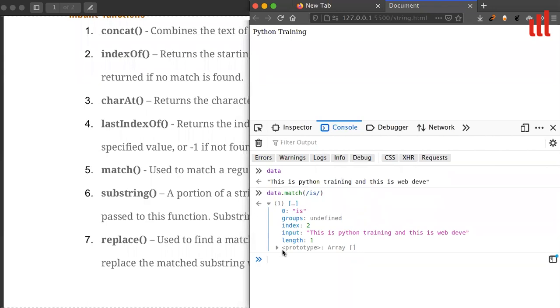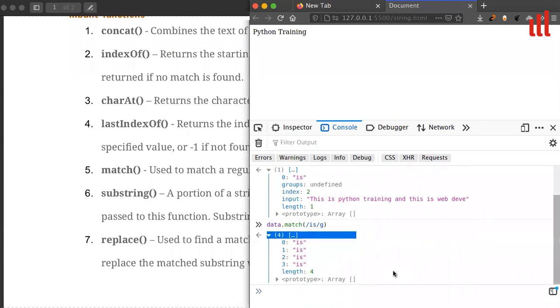So here is what I mean. Let's suppose you want to search all the occurrences of "is". You have to use one global flag of the regular expression, and that will be g. What does it mean? It will return all the occurrences of "is" inside the data, and just look at how it will do that for you. So it will return all the occurrences of "is" to you.